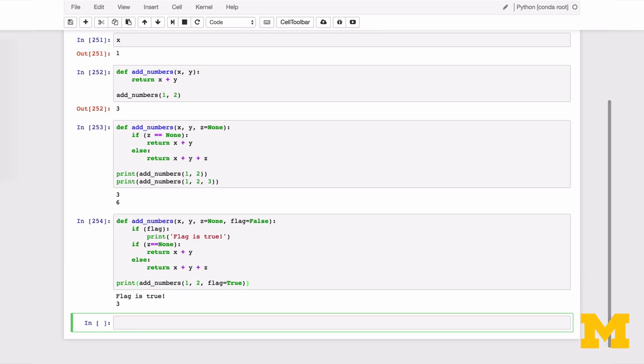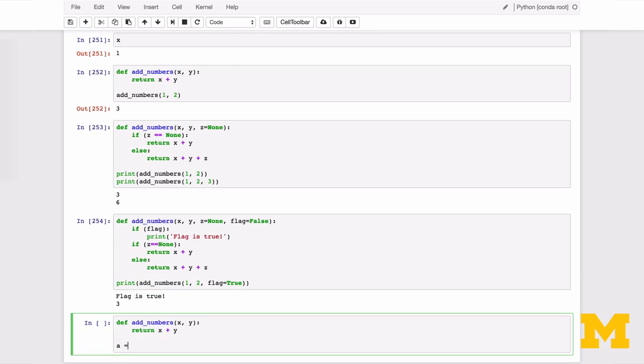That's a whirlwind tour of functions. Here's a poorly written one. Can you fix it?